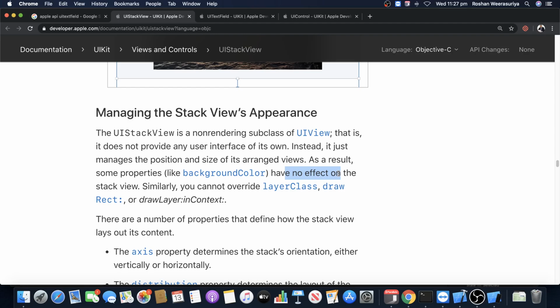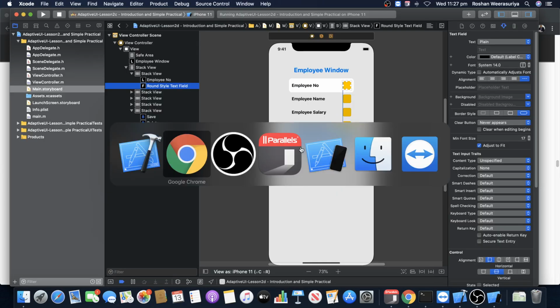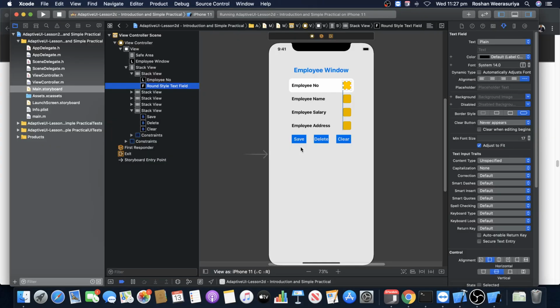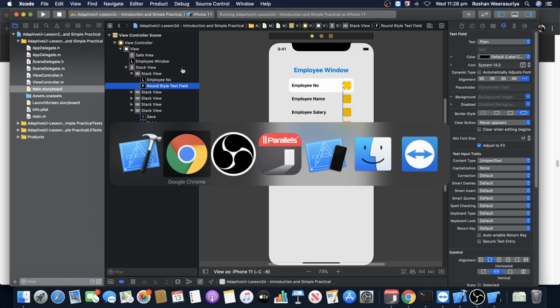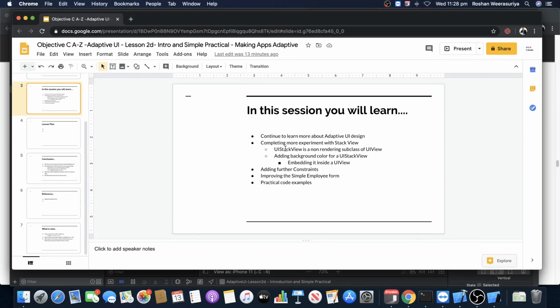Okay, so now you know why you can't put a background color, right? So then what's the solution? If you read more documents, or do a Google search, you will see one solution for giving a background color to a stack view is to embed it. That's what we have mentioned here, to embed the stack view.